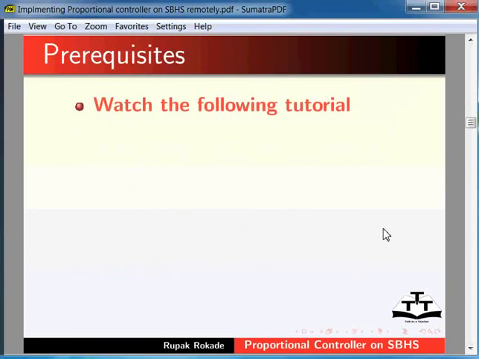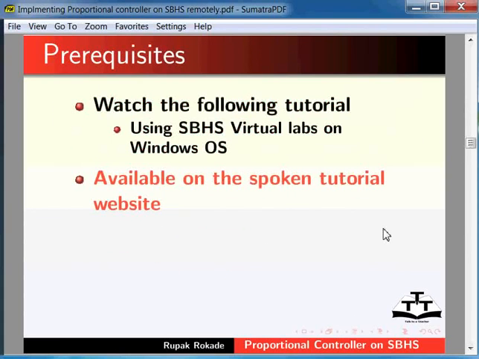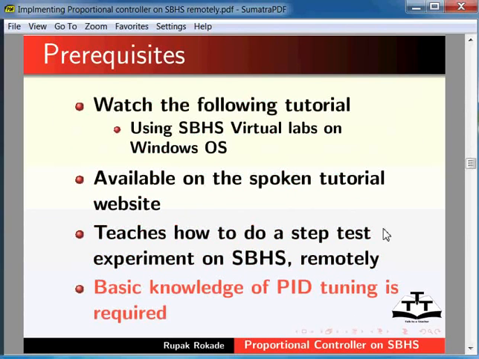As a prerequisite, watch the tutorial on using SBHS Virtual Labs on Windows OS. This tutorial is available on the Spoken Tutorial website. It will teach you how to do a basic step test experiment on SBHS remotely. You also need to have basic knowledge of PID tuning.